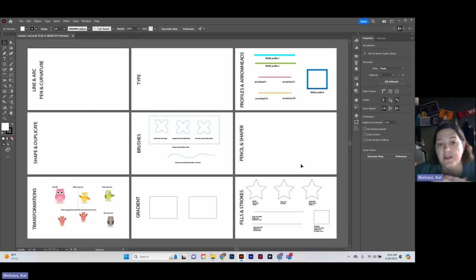So it just comes in really handy to have something like artboards if you're working on a project that's a little bit larger. For this one, I wanted to show you multiple aspects of Illustrator, so we have multiple artboards that kind of touch on those different things.